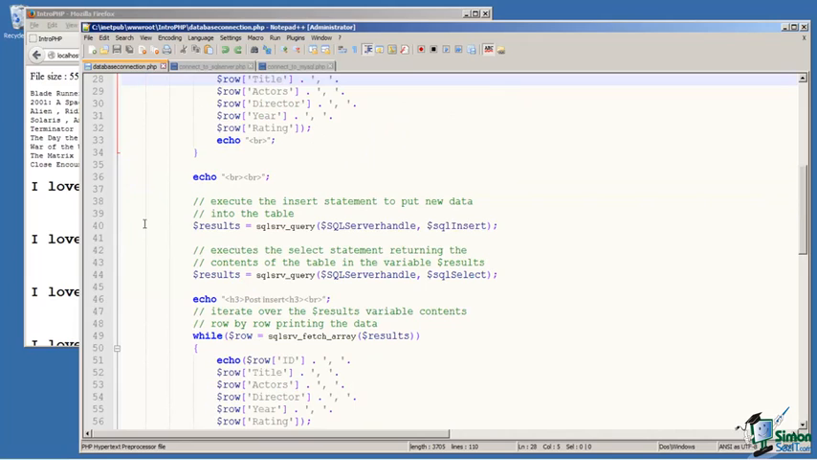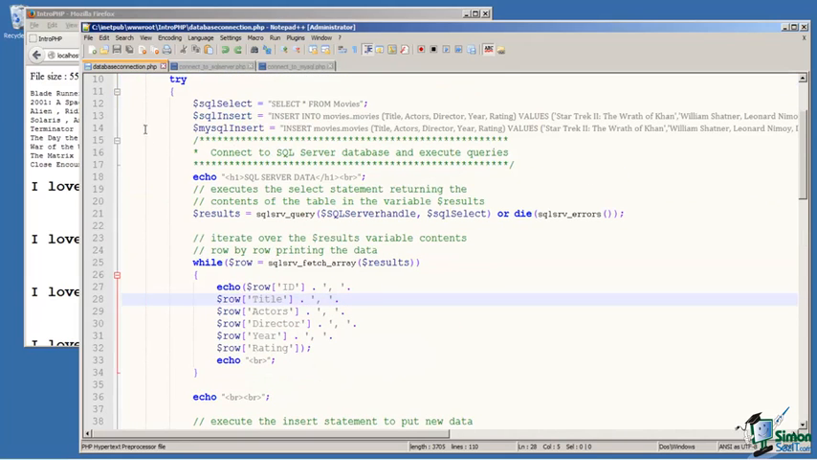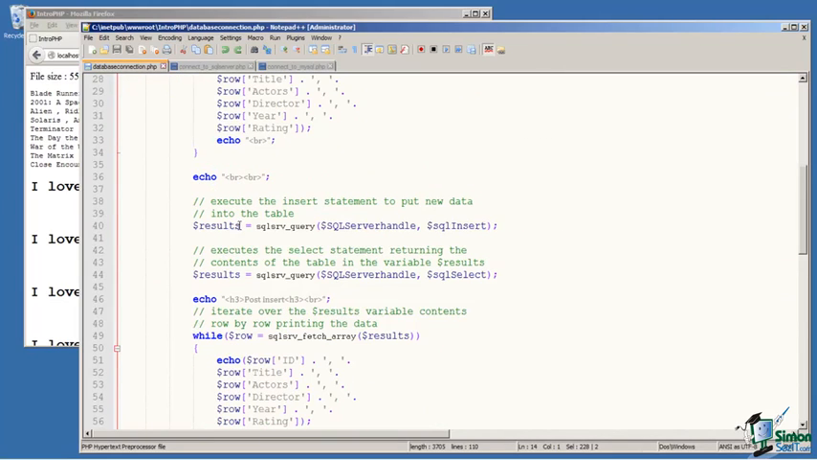Now we want to insert a value. And again, the insert statement we defined up here. Now we're going to execute it. Again, we use the same command, sqlsrv_query. We pass it a handle to the SQL Server connection, and we pass it the insert statement. Now the result here is going to be the number of rows that were affected by the insertion.